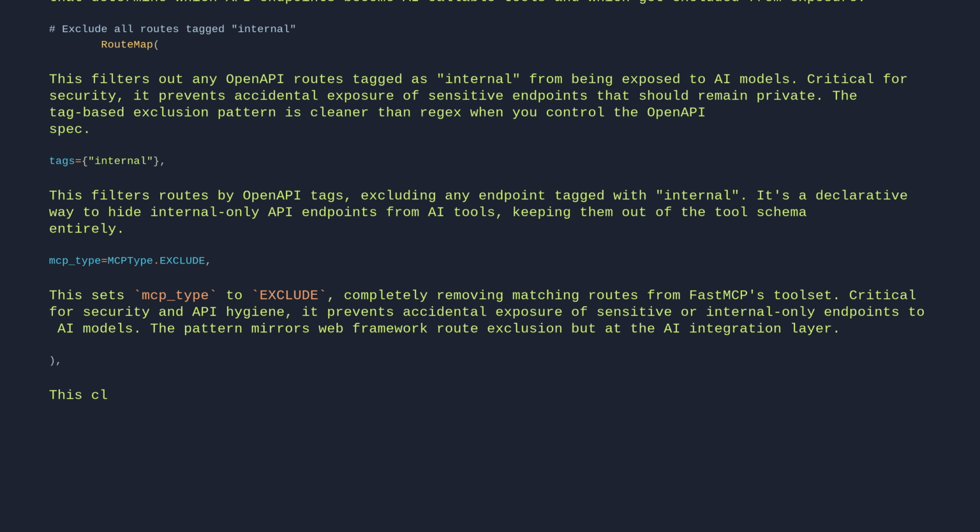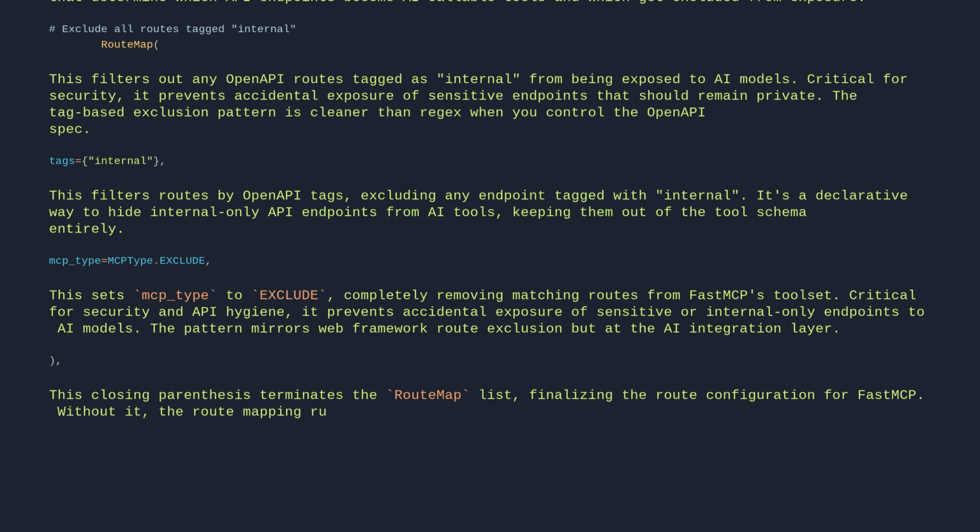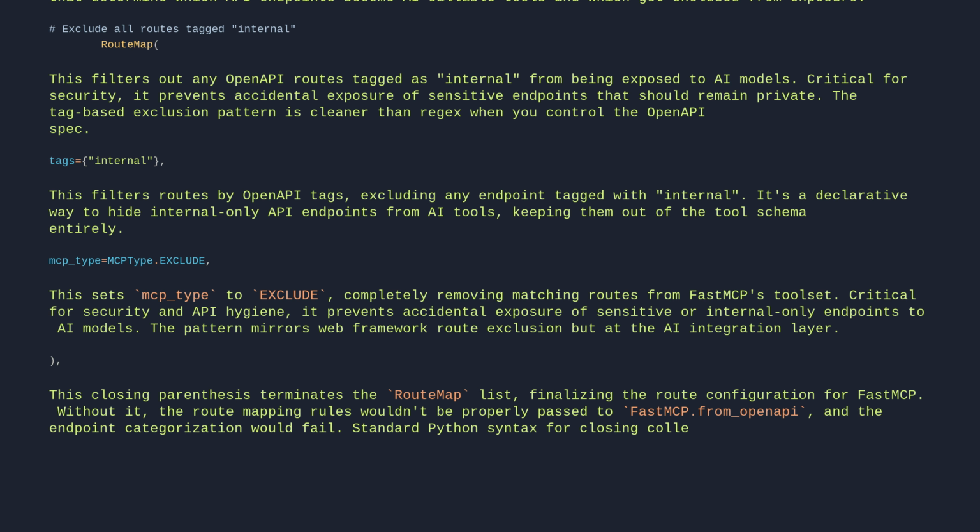This closing parenthesis terminates the RouteMap list, finalizing the route configuration for FastMCP. Without it, the route mapping rules wouldn't be properly passed to FastMCP from OpenAPI, and the endpoint categorization would fail. Standard Python syntax for closing collection literals.